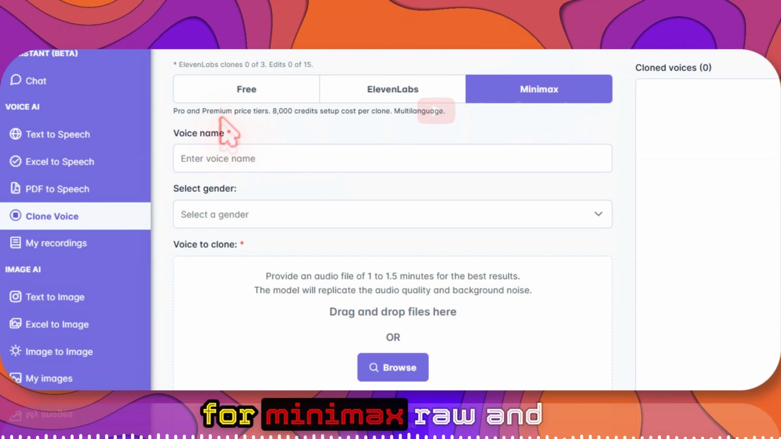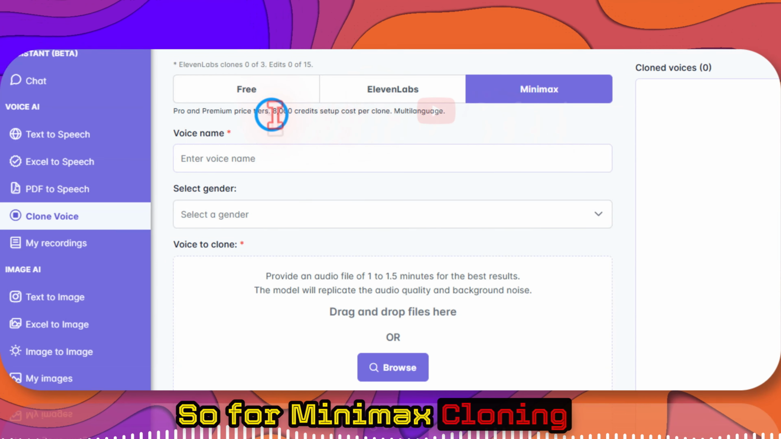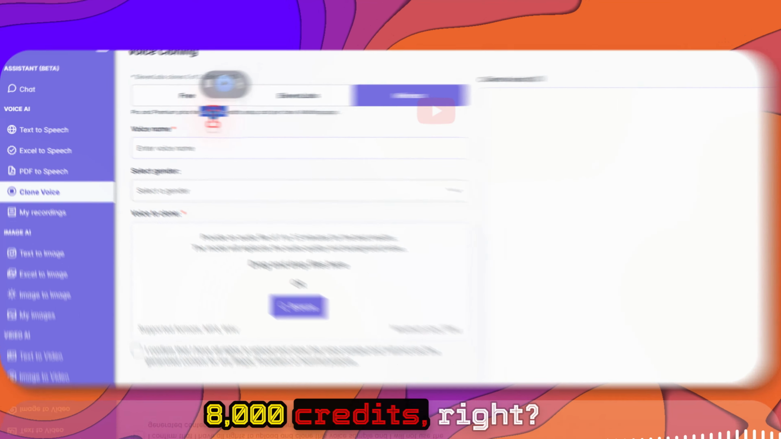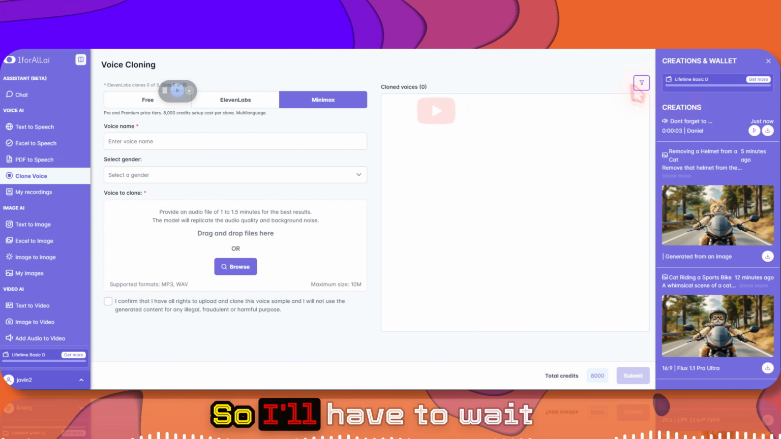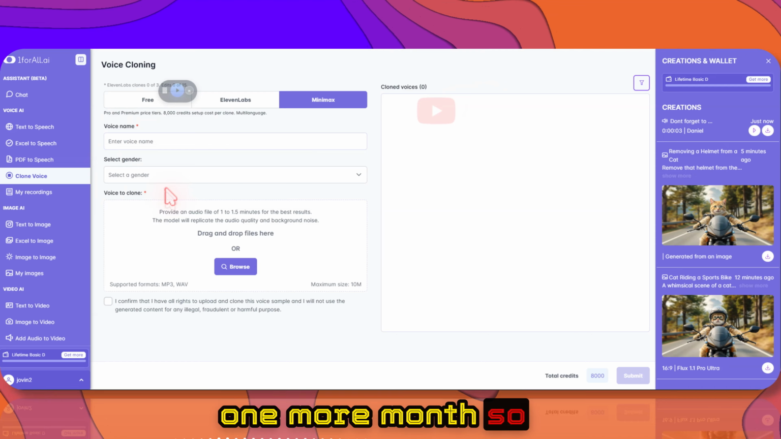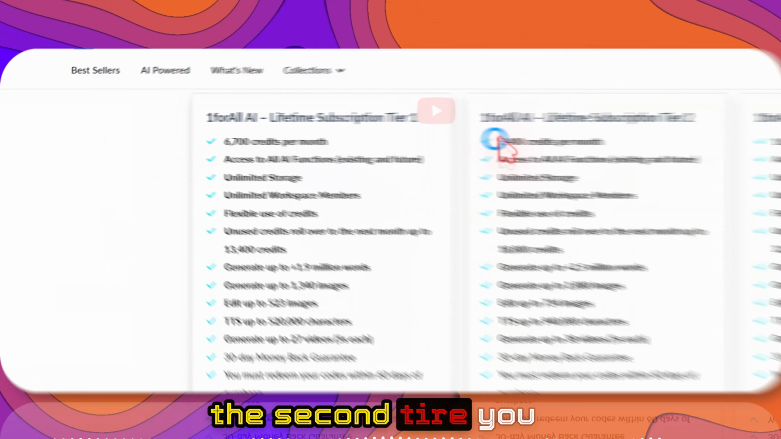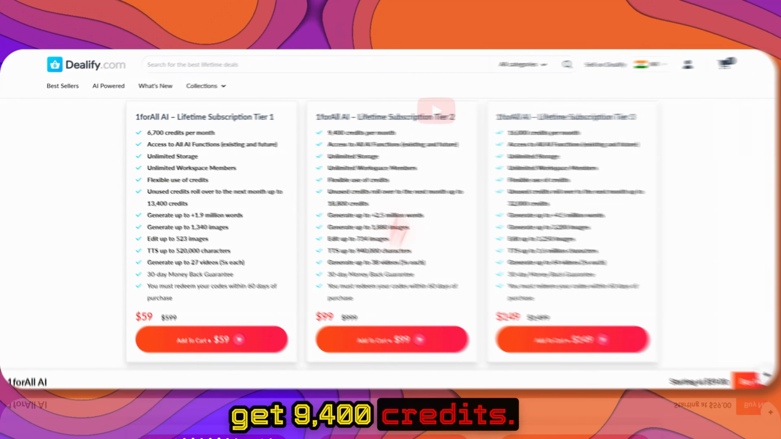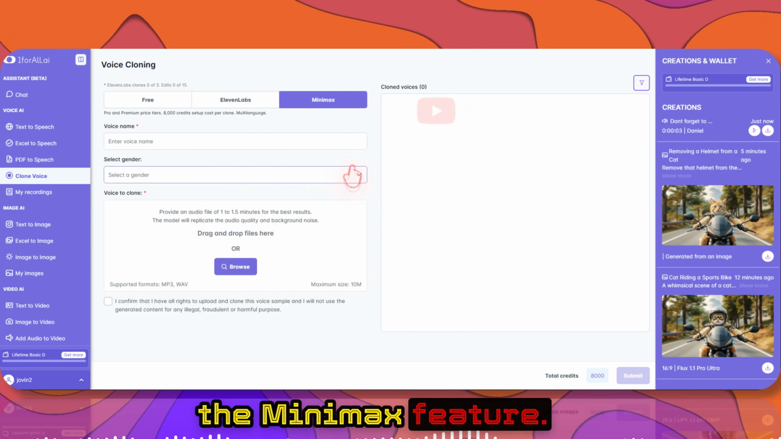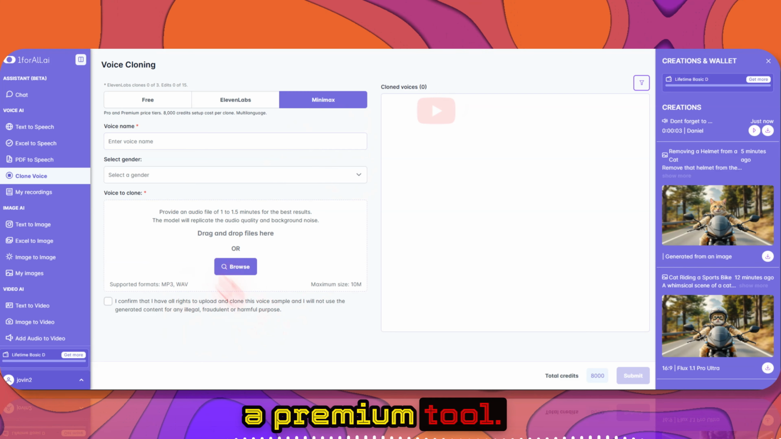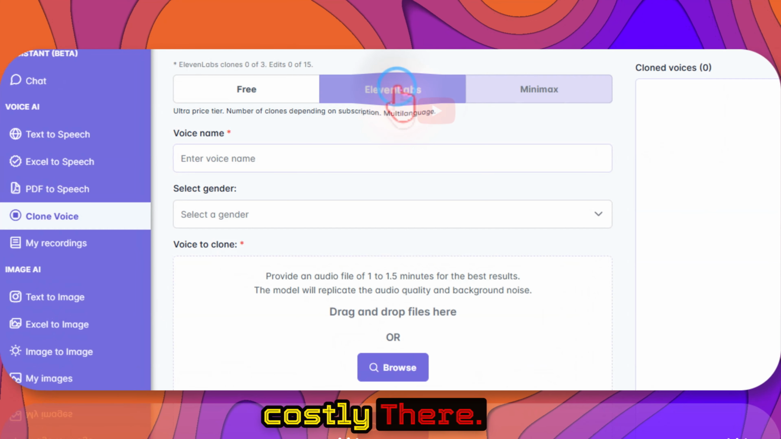for Minimax Pro and Premium price tier. For Minimax cloning, you will require like 8,000 credits, right? What I am getting is around 6,000 credits, so I'll have to wait one more month so that I can do this. If you are on the second tier, you get 9,400 credits, so then you can use the Minimax feature. That's why it's like a premium tool. The cloning also is really costly there.